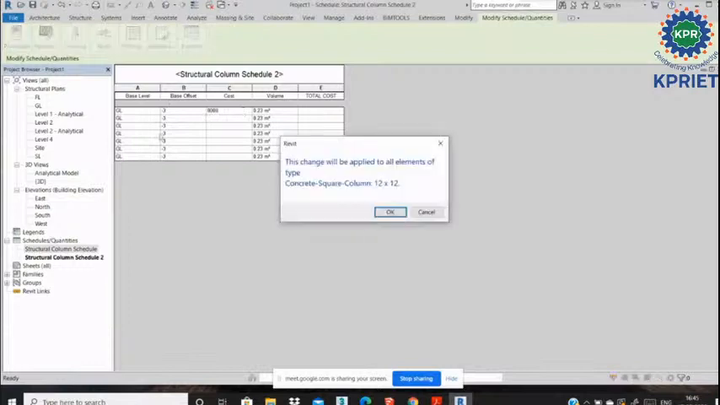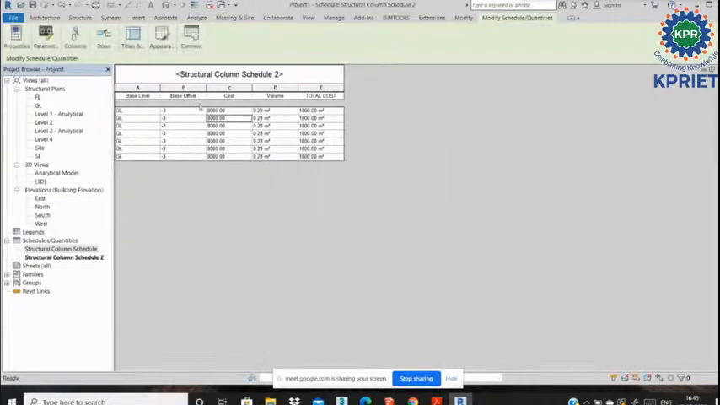They are all the same column, so the cost will be the same for all columns. I simply click OK. Now see, 8,000 for 1 meter cube of this concrete, of this column. Then I need only 0.23. Then it is easily convertible to take the total cost of this column, the quantity. Simply take the total quantity of this column.